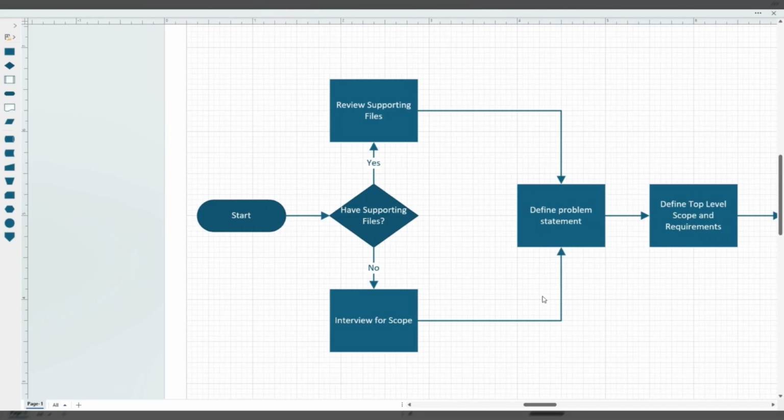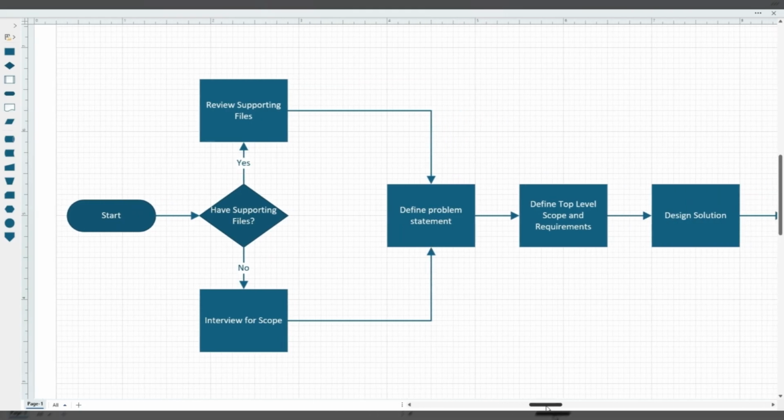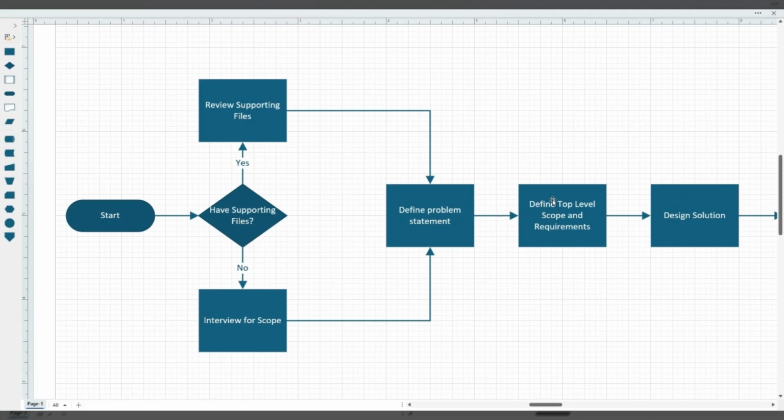After that, we come up and we define the problem statement. What is it that the client is trying to solve? What are we trying to do here? From that, we take our problem statement and we're going to find a top level scope and requirements. Requirements come from our scoping calls and from the supporting files and other things, and just general, hey, I want a web page. Okay, these are the requirements of a basic web page. You need an administrative area, you need the homepage, you need navigation, that kind of thing. So you're defining your top level scope and your requirements.